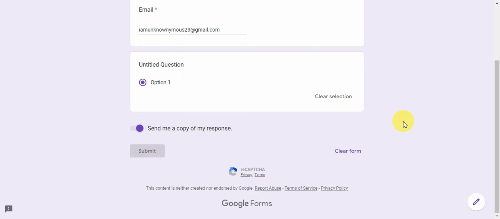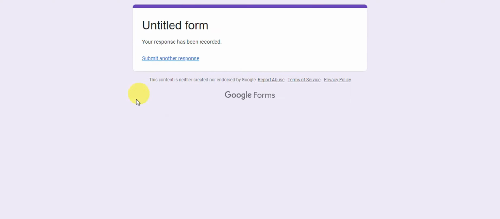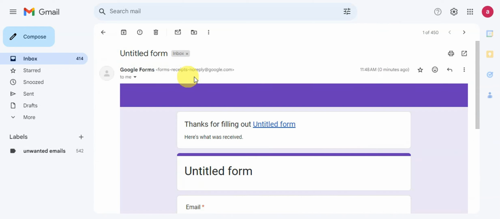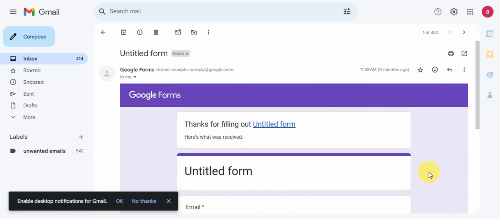You'll just need to submit, and you should be able to find that specific response in the email address that you have input. So you can see we're currently in my Gmail in here and we could find the response here on the upper part. So that is basically it, how to see Google Forms that you have submitted, or how to view your submitted Google Forms.